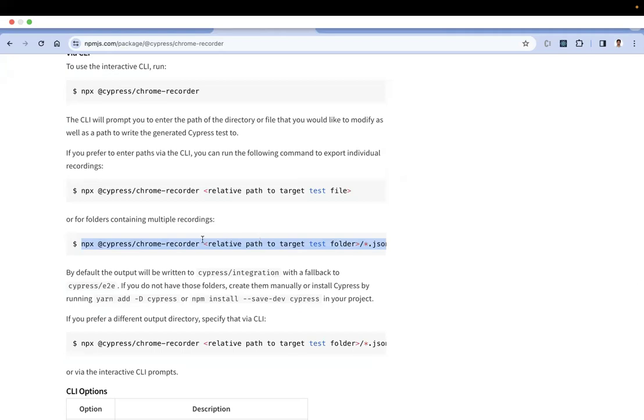Hope this helps us a lot. It saves a lot of time, and it helps us to select the correct selector out of multiple selectors. It helps us to select a particular selector, which is the best one. These are the major useful things with the Cypress test recorder. So hope this helps you.